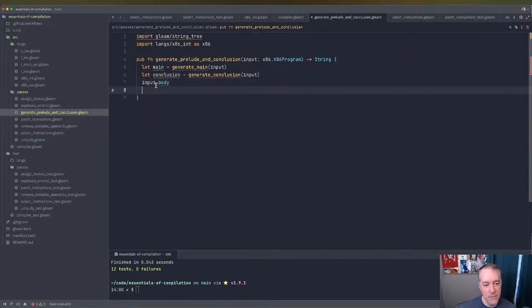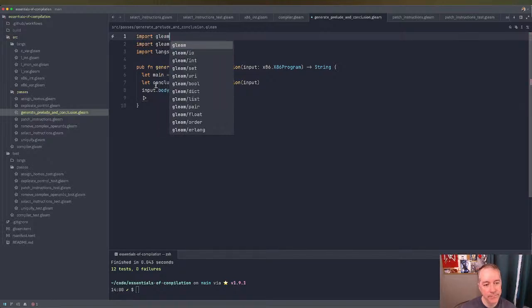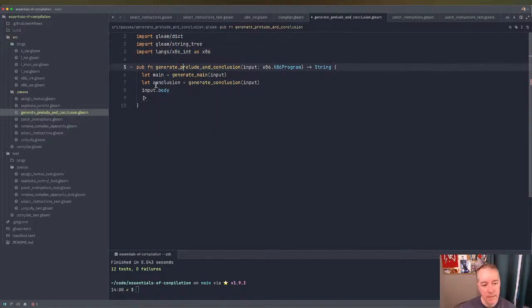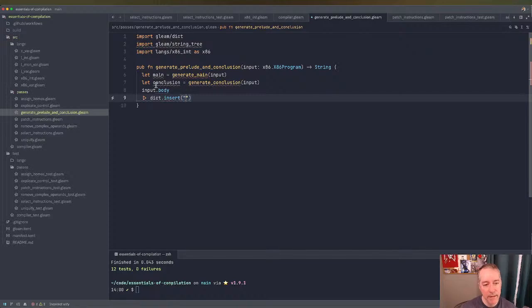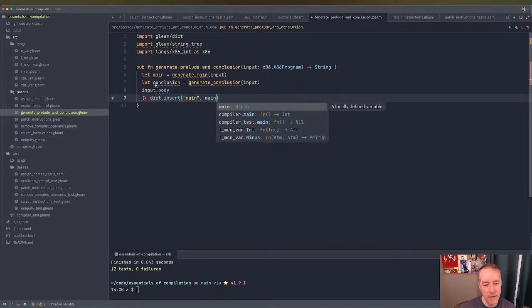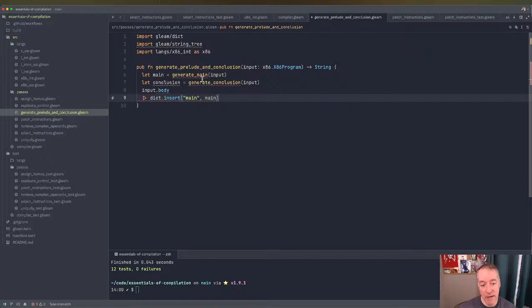So we'll take input body and we're going to need Gleam dict. And we want to say dict insert. Main is going to get main. So we'll assume that main is a block, right? See, it's already inferred that correctly. Isn't that nice? And then we'll do dict insert conclusion, because this is what the function jumps to, conclusion.